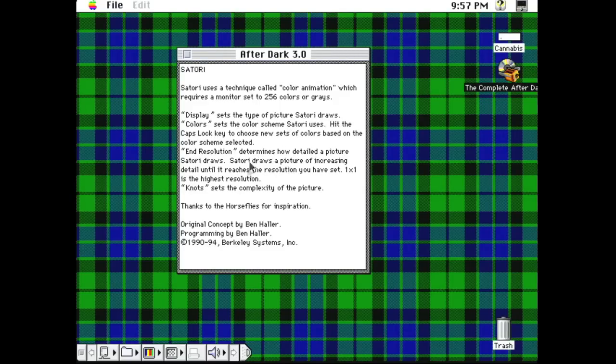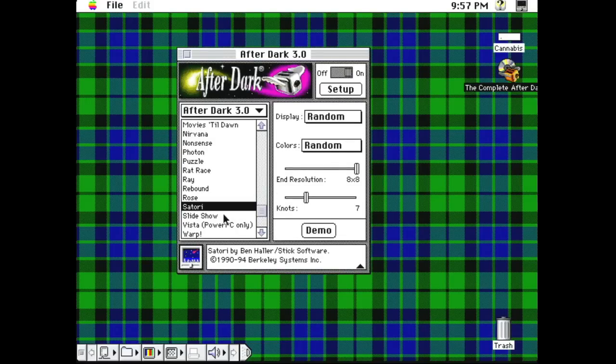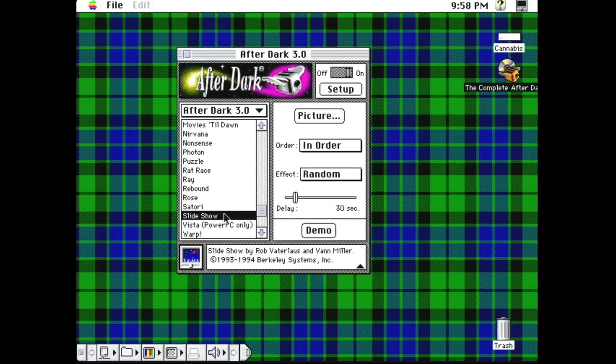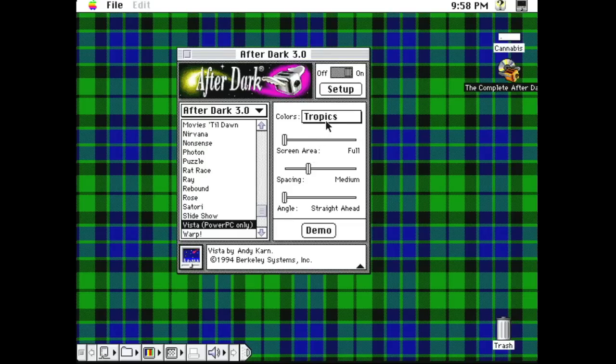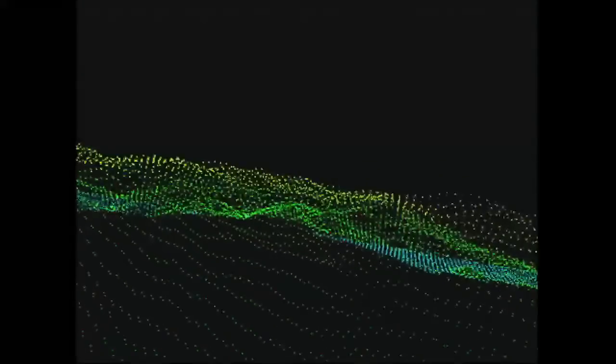Okay. Complexity of the picture. Okay. Slideshow. I'm assuming this is a slideshow of your pictures, and since I don't have any, I can't really do anything. Colors, tropics. So this is Vista, which is for PowerPC only.